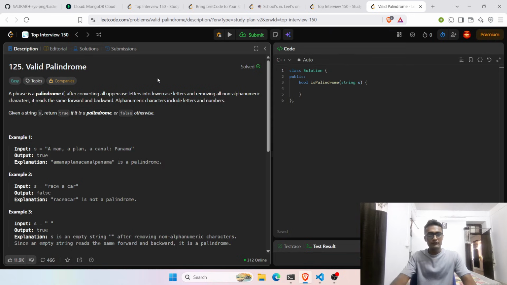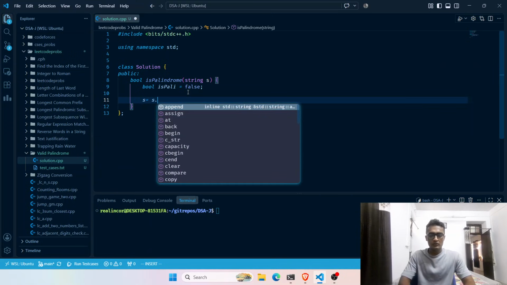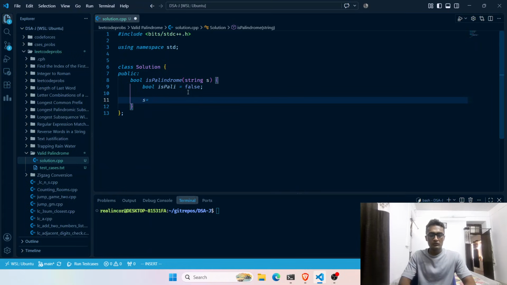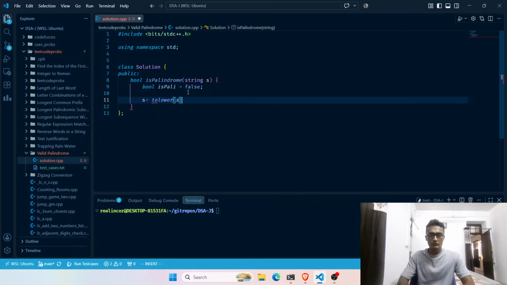So the very first thing that we need to do: a phrase is a palindrome if after converting all the uppercase letters into lowercase letters and removing all the non-alphanumeric characters, it reads the same forward and backward. Alphanumeric characters include letters and numbers. So first of all, s is your s dot toLower. toLower s. I think this doesn't return anything.